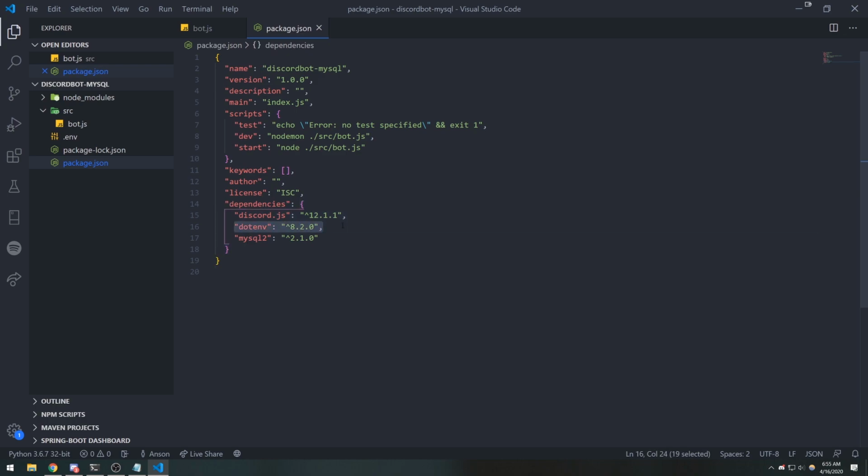We installed .env to load up the environment variables. We installed MySQL 2. Not MySQL, not MySQL Promise, MySQL 2. And this MySQL 2 is the npm package. It is a library that is going to allow us to interact with our MySQL server. It's completely different than the actual SQL server that you need to install.